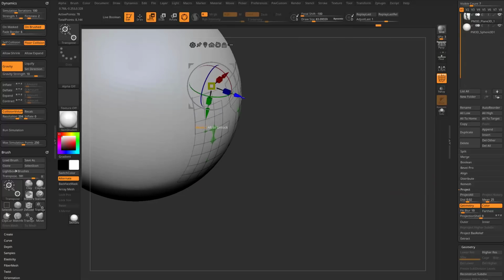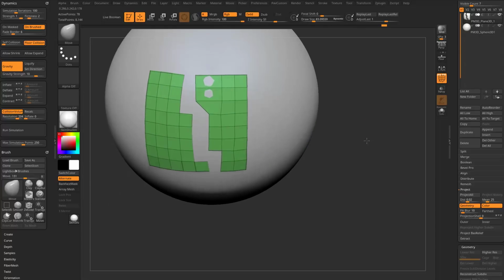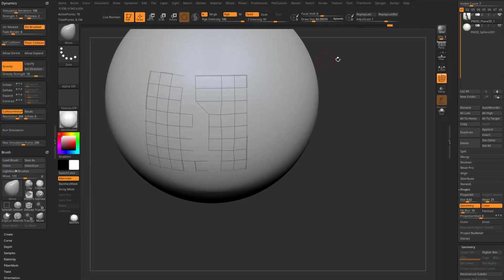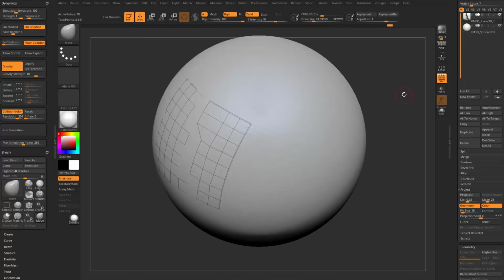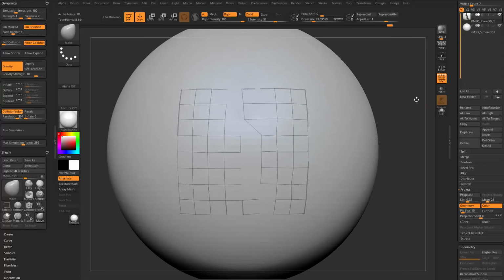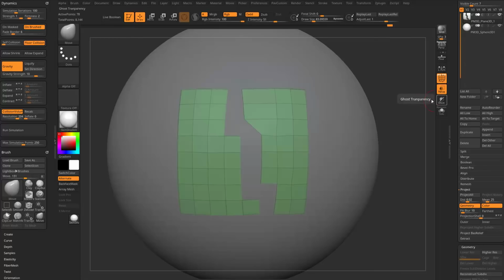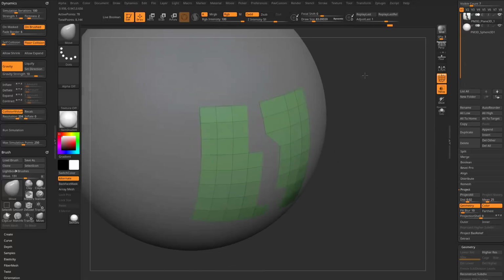So in fact, if I move all of these out just a bit, and then I say project all, it's going to snap all of those points to the nearest visible surface that we have. So now that I have this, I can go down here to transparent. I'm going to turn off ghost. So now we can see our selected object here, and here's our surface.